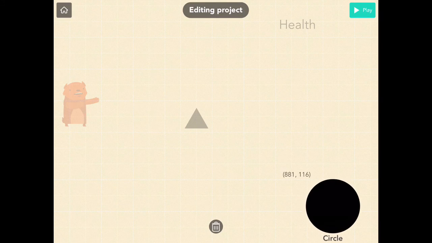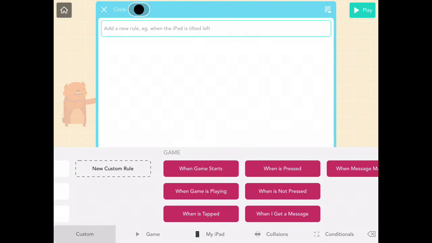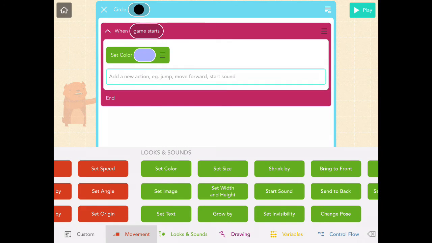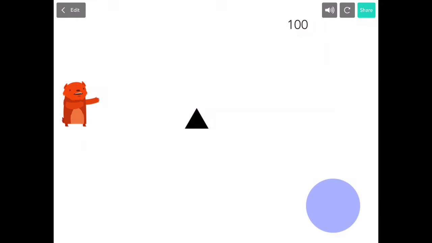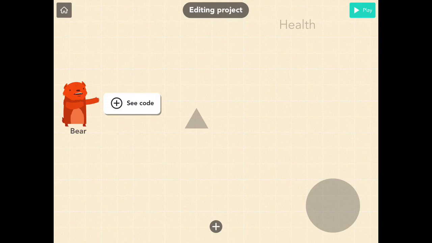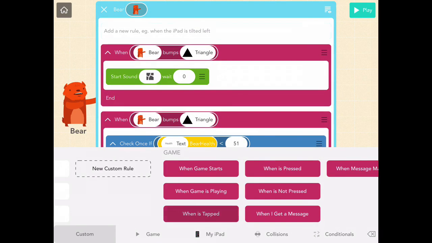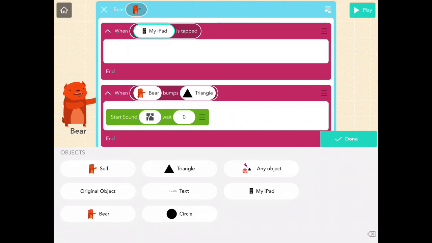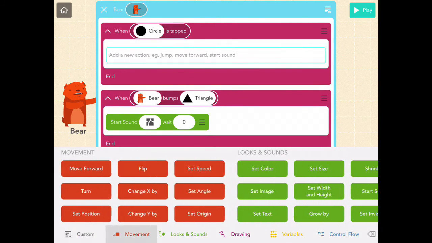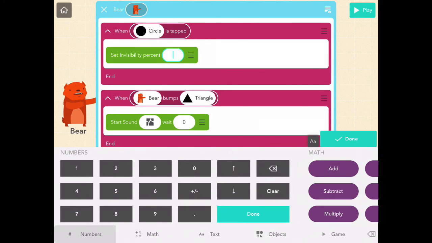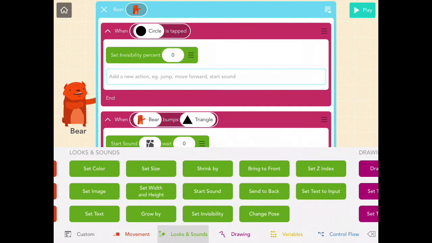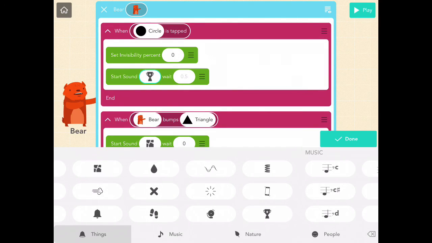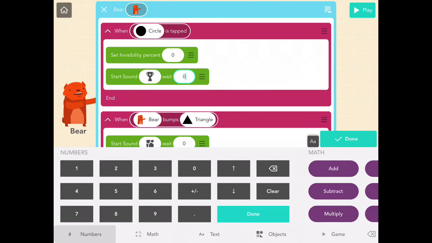I'm going to put my circle down at this bottom, and I'm going to do, when game starts, I'm going to give it a pretty color, so I'm going to give it this nice purple color. So now our circle is this color. Now go over to the bear and click when is tapped. When my iPad is tapped, click my iPad and select your object that you had. Mine is a circle. And go over to set invisibility to 0. I'm also going to make it so it plays a sound with it. So I'm going to click start sound and I'm going to have this sound. Make sure this is 0 and now it should work.